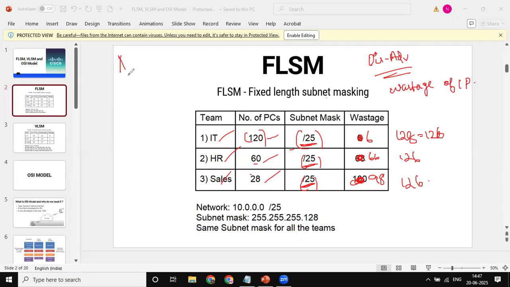Okay, but what is the advantage we have? Scalability. That means, in future, if I'm trying to increase the HR department, I'm going to add plus 30 PCs. Then I don't have to purchase another network and do the routing. Simply, I will add it from the remaining IPs. So I have 66 IPs, so easily I can accommodate another 30. If I increase sales by 50, then easily I can increase it from these IPs. So scalability is there. That is the advantage we have in FLSM.